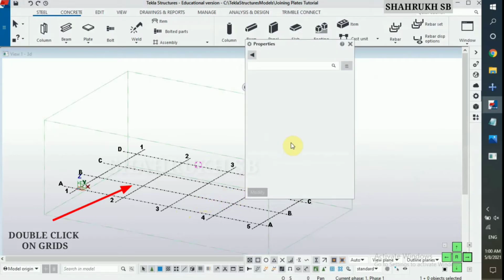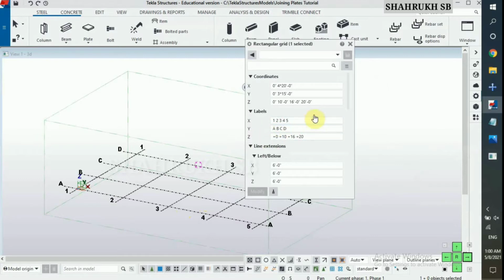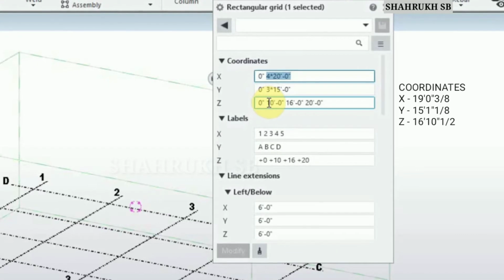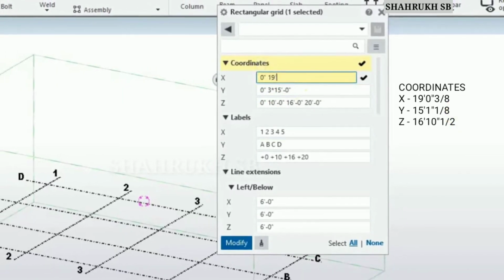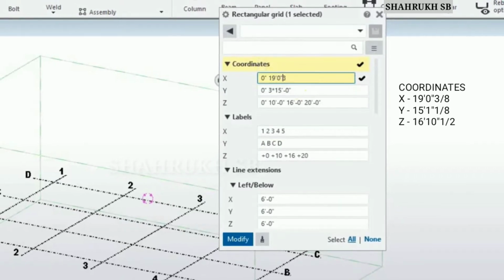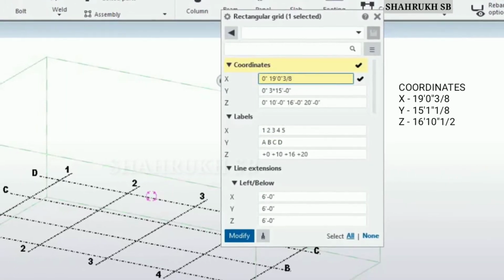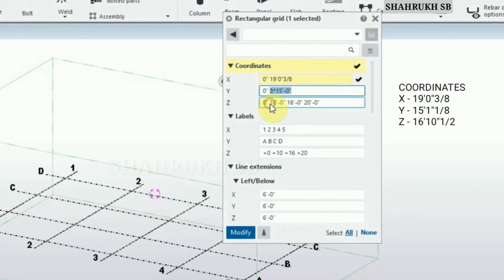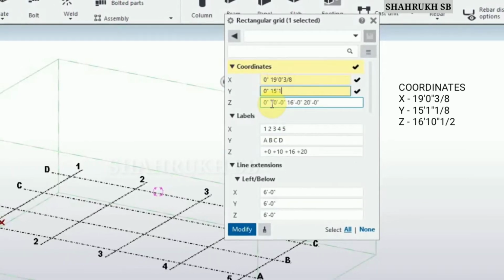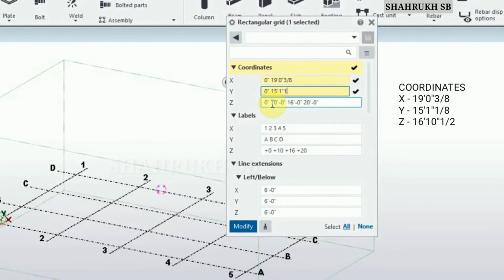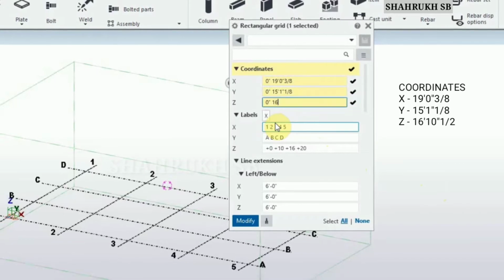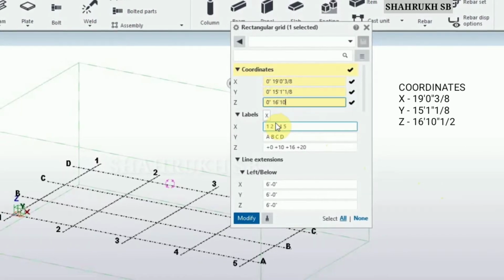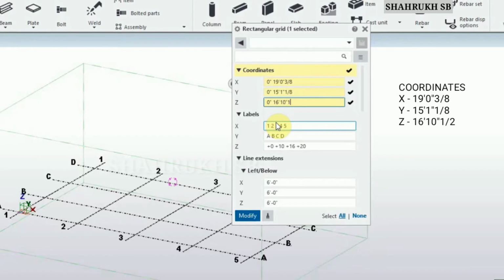Double click on grids to edit. By default, we have these grids. Now we will edit as per design drawing. In X coordinate, we have 19 feet 0 inch 3 by 8. Now in Y coordinate 15 feet 1 inch 1 by 8, and in Z coordinate we have 16 feet 10 inch 1 by 2.